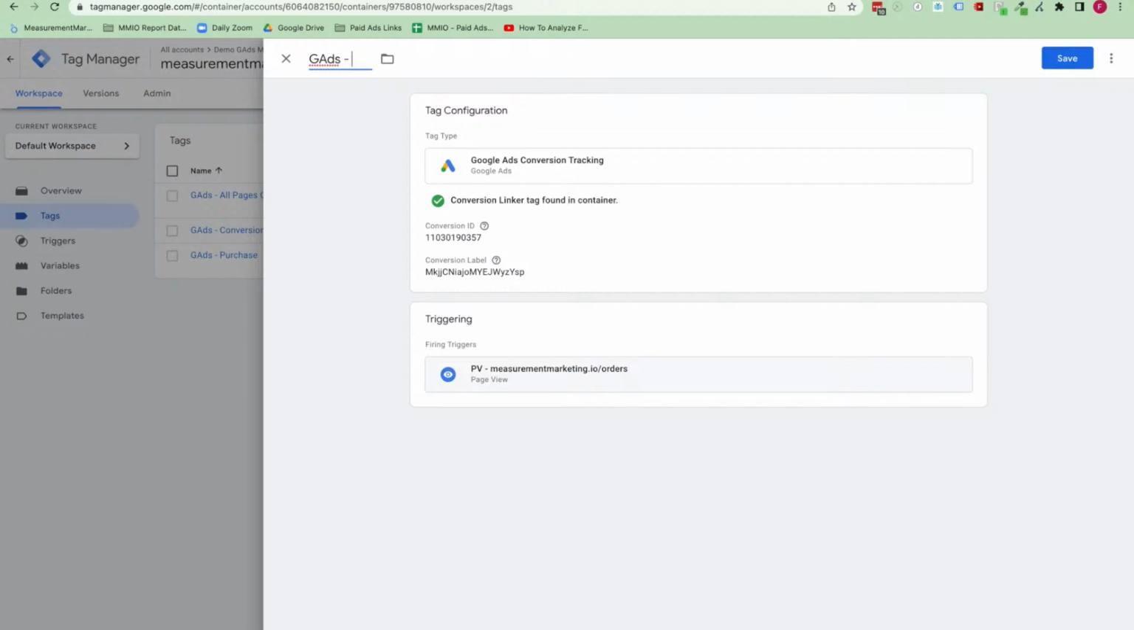And we will call it a purchase. So all of my Google Ads information tags is going to start with G ads, so that if I'm looking for them, they'll be grouped together. And so now we have got this particular tag to fire when somebody lands on that particular page.